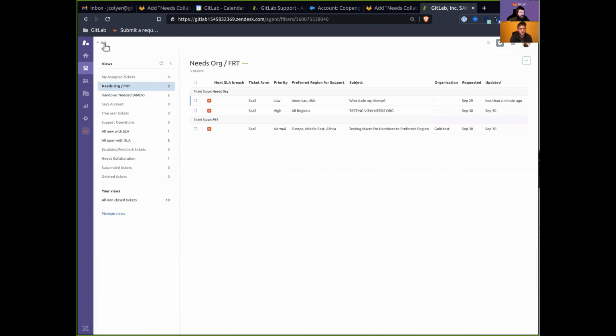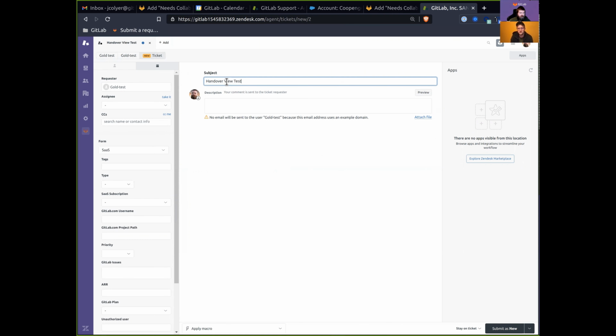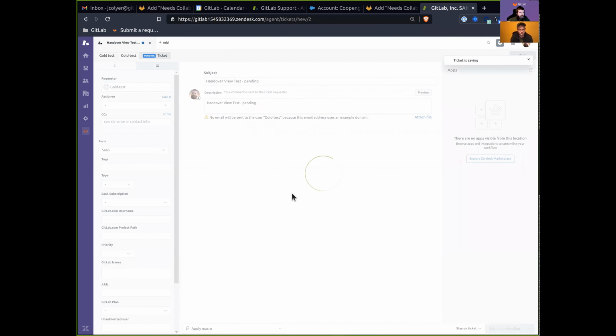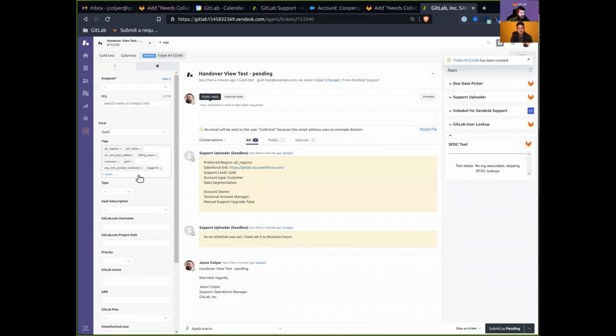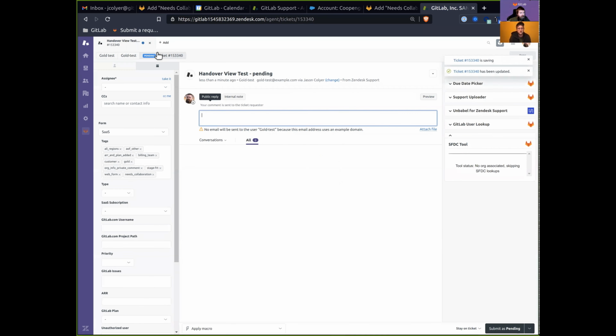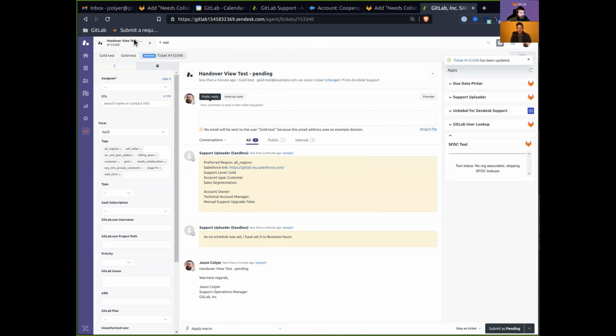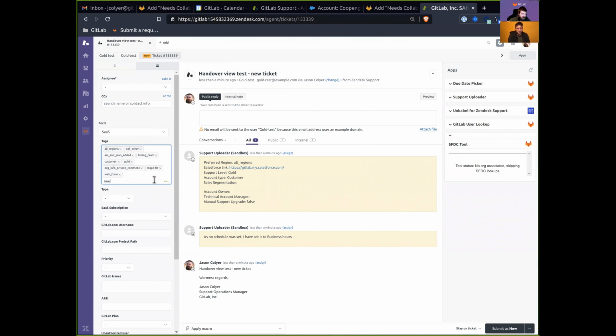Okay, let's add another ticket. We'll make this one set to pending. We'll also use gold test. So handover, new test, pending. And I bet none of that's going to work if I don't add that needs collaboration. There it is, needs collaboration. There we go, there's the new ticket. Let's make sure we add it there as well.